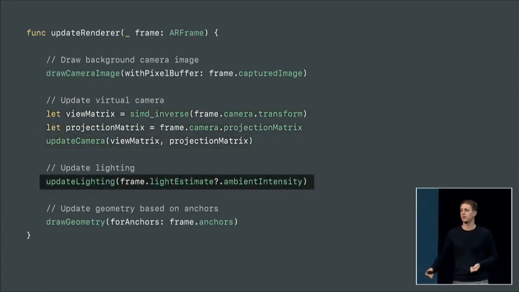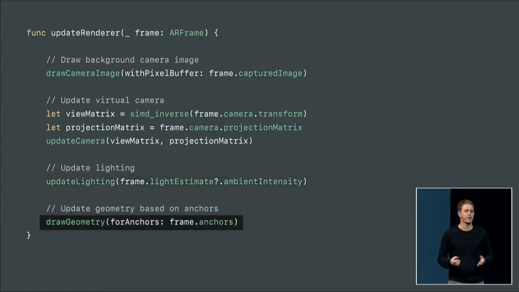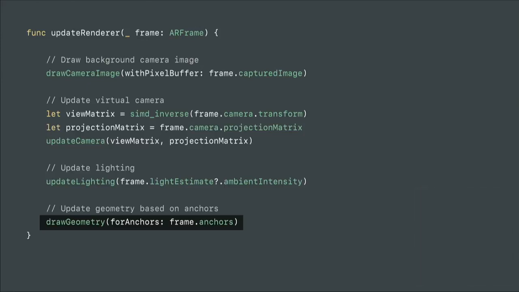The third step would be to update the lighting. So for this, simply access the light estimate property and use its ambient intensity in order to update your lighting model. And finally would be to iterate over the anchors and its 3D locations in order to update the transforms of the geometries. So any anchor that you have added manually to the session, or any anchor that has been detected or that has been added through plane detection, will be part of these frame anchors.